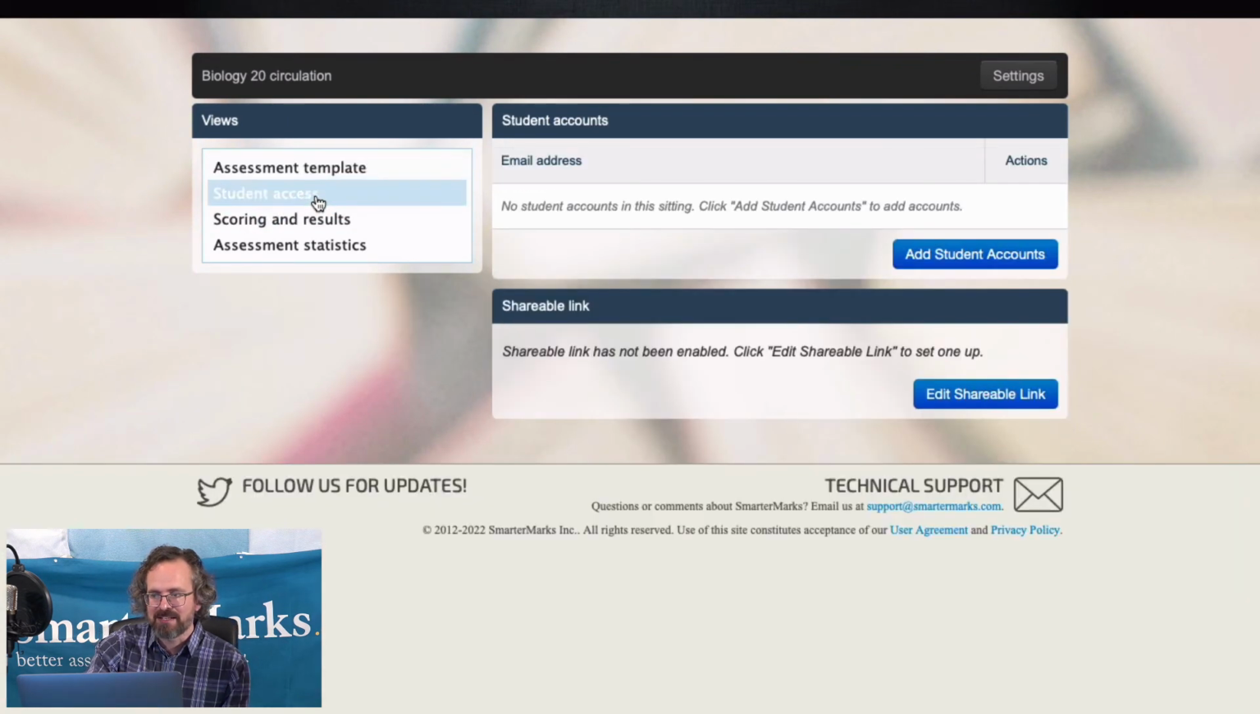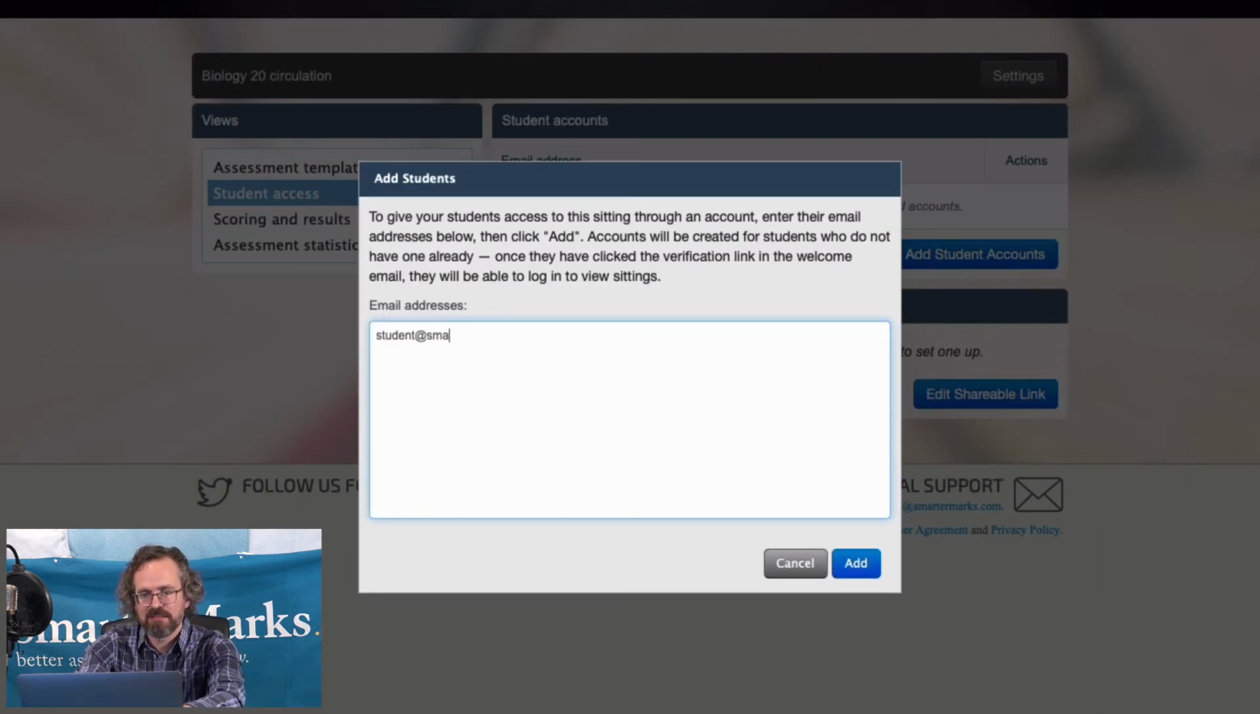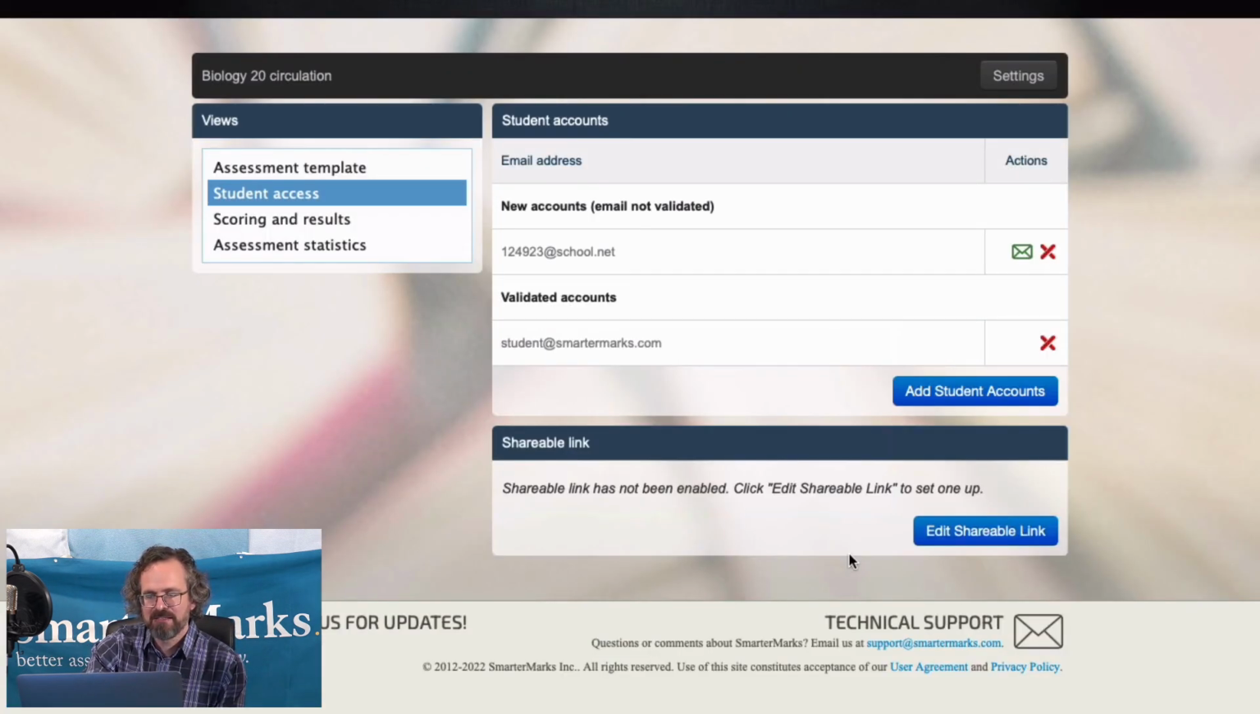So in terms of student access, we have a couple of ways that students can access this. One is using student accounts. And so if I add, for instance, student@smartermarks.com, and then let's also do, say, a different kind of student email address here. If I say add, so what's going to happen when you add students using a student account? If they have already got an account, then they're going to show up under this validated accounts. If they have not already got an account that they've validated, it works the same way as when you signed up for an account.